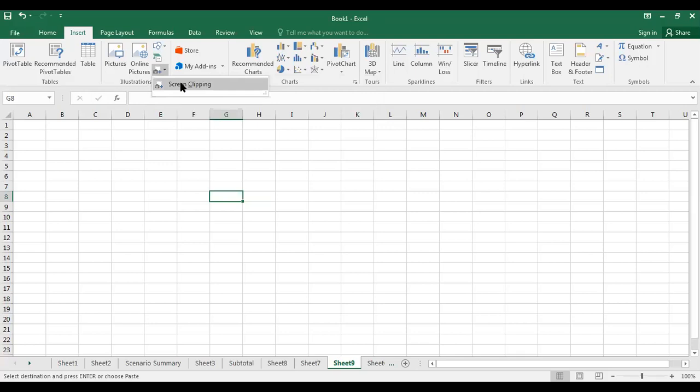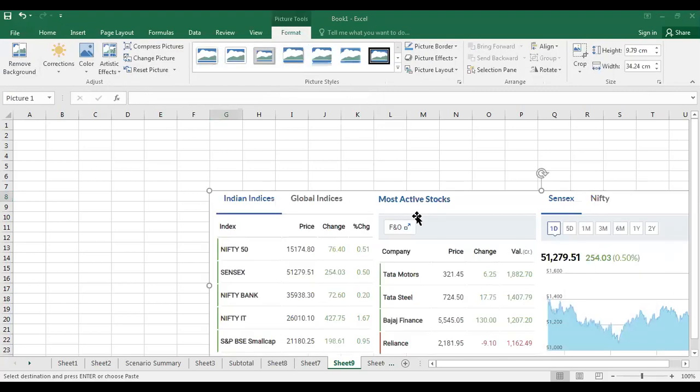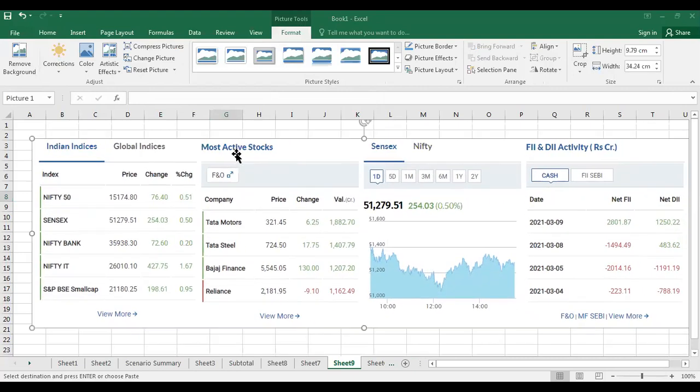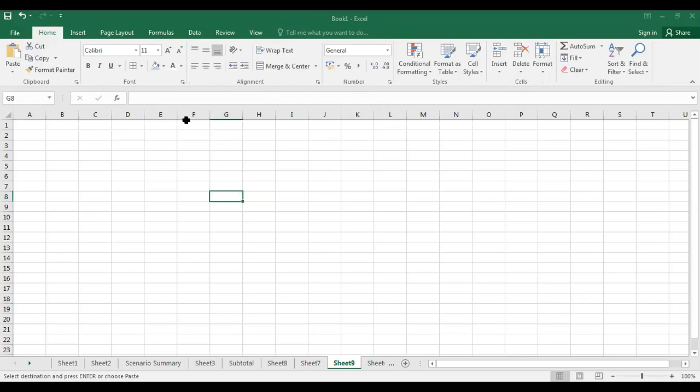So I should go and select which is my area, from here to here. Today's stock market value I want to show in my worksheet, but not the actual data. This is picture data, so you can see you got it as a picture. Once again, I'll tell you how to do that.